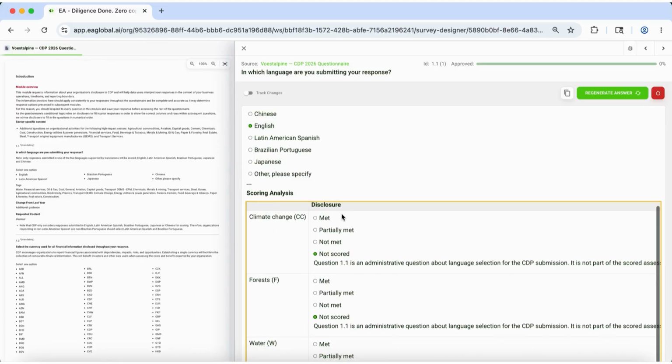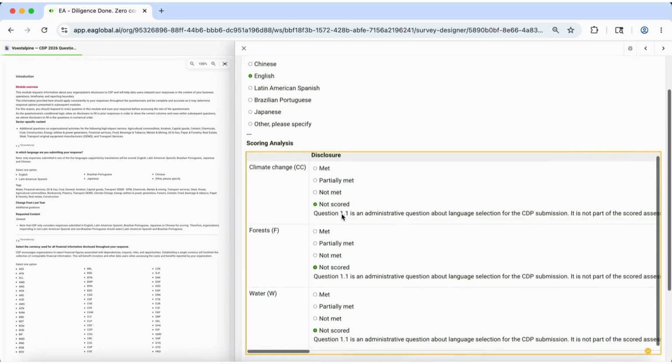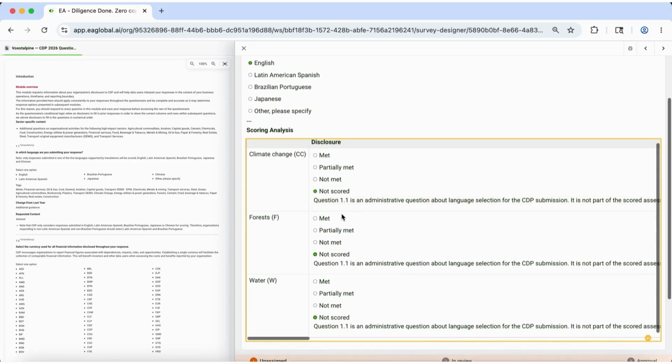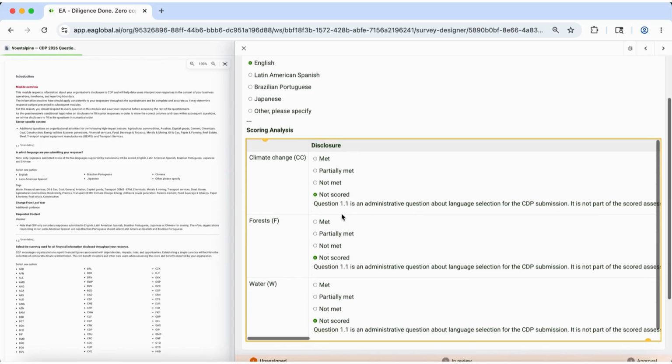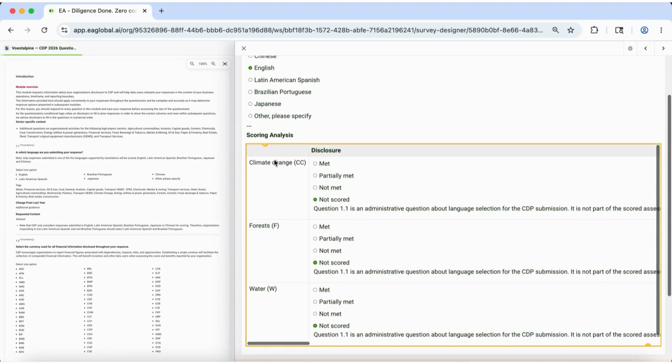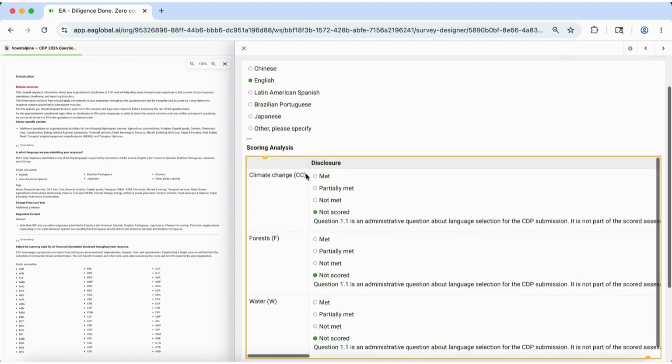And you'll also notice that beneath each answer is a scoring analysis. This will help you understand what it takes to get full marks for each area and where your company may have missed certain criteria. So this should just help you understand and identify priority areas for review.